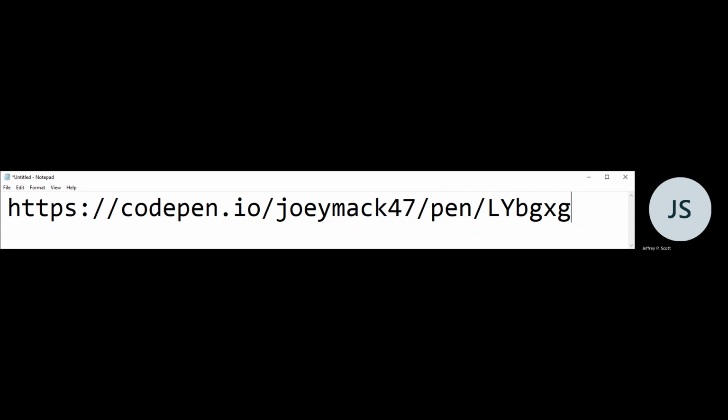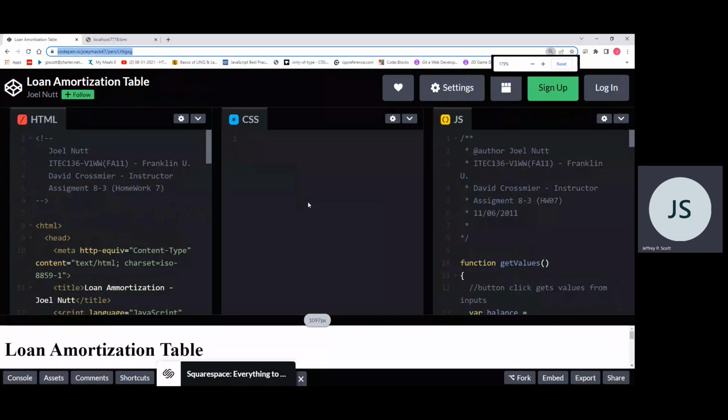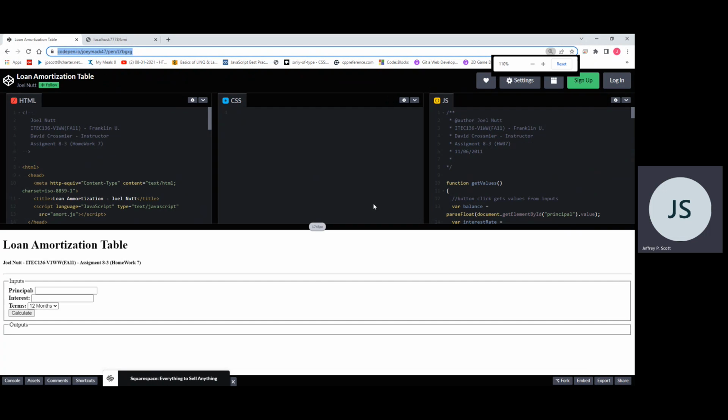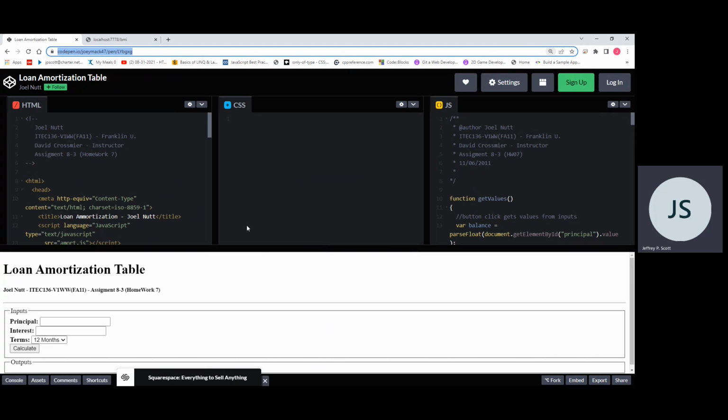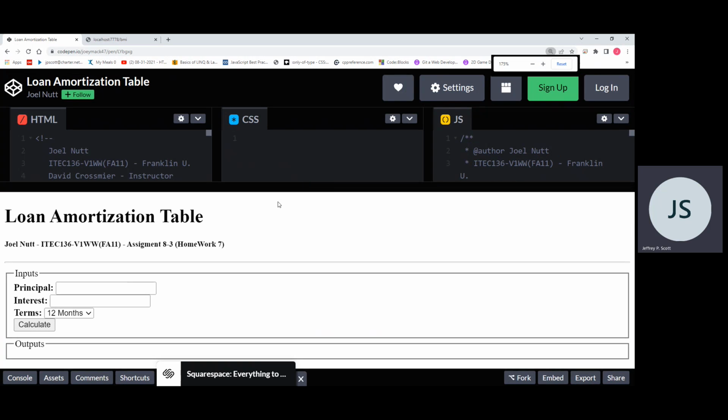Now, let me change my share again. Back to the internet. And this is how this person set this thing up. All right. So let's see. It's kind of hard to see, I realize that, but there, down on the bottom, I think we can lift that up. Yeah, good. There we go.